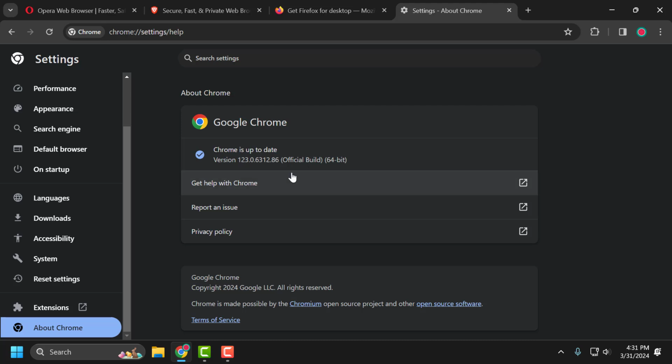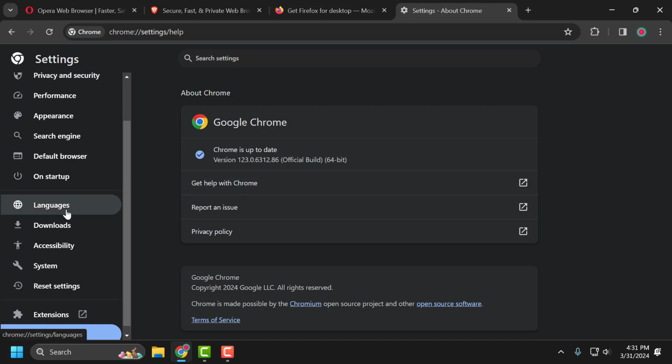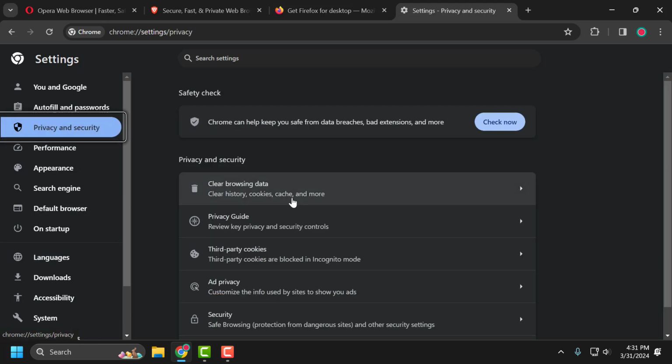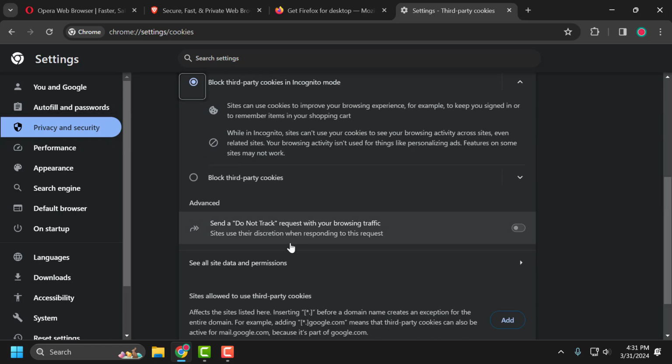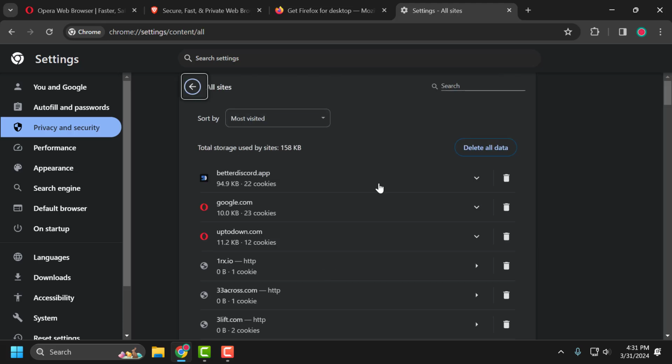The second step is to clear ChatGPT's cache files. To do this, on the left side you just need to select privacy and security. On the right side, scroll down and select third party cookies. Scroll down and select see all site data and permissions. In here, search for OpenAI.